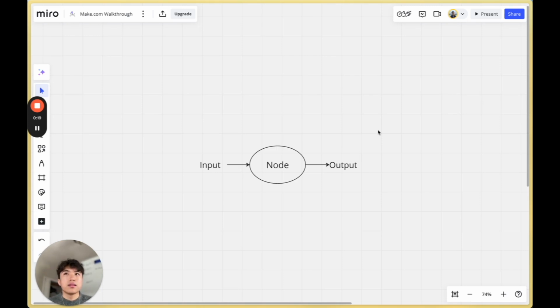So the most basic building block in Make.com is called the node. Think tokens are to LLMs, nodes are to Make.com. And with these nodes, you actually just string them together to orchestrate bigger systems. So it's very important to understand what a node is before we build anything. A node is an object that allows you to perform a task. They take an input and they output something else.